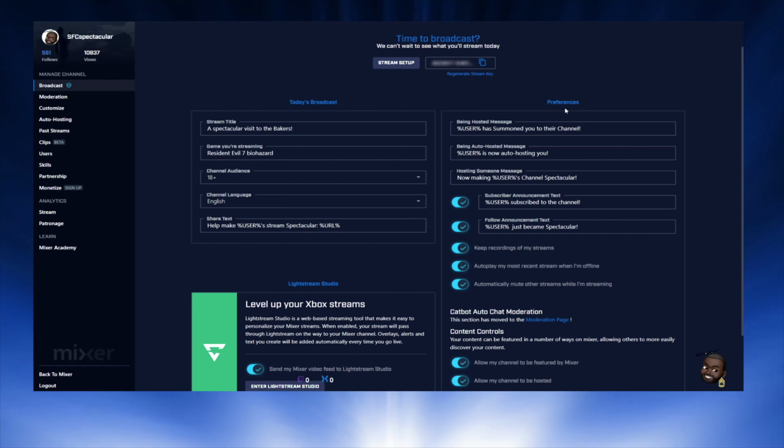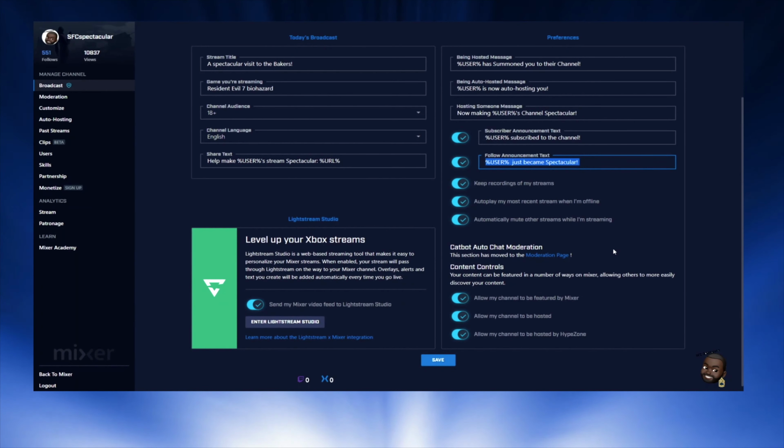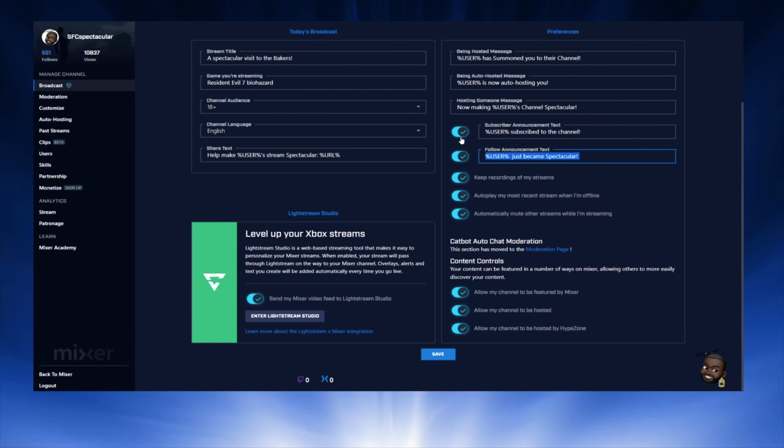To the right of that is Preference Block. Here, you can change your hosted, following, and subscribing messages. For instance, when someone follows me, my message reads, "Blank user has just become spectacular." Sounds clever to me. Additionally, you can flip these blue switches to keep your old streams active for 14 days. This is recommended as it is a good way for someone visiting your page while you're offline to learn about you and your particular brand of streaming.